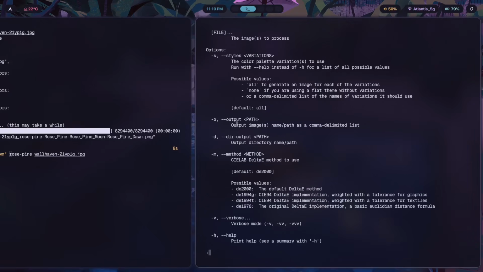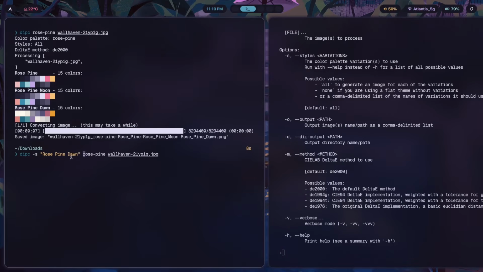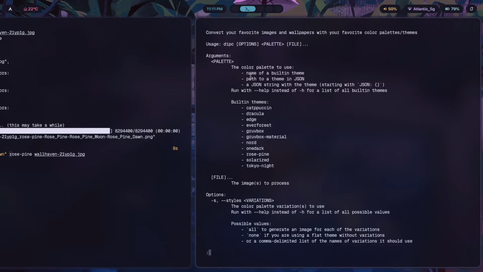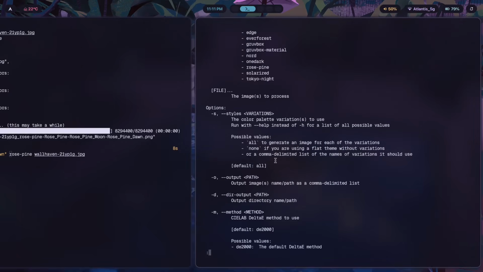Then after that, output, pretty simple. This is where you want the image to be redirected. You could also make this a comma separated list, so if you wanted to convert multiple images, you could do that with -O. Directory output is the output directory name or path. This is the method. You can choose different methods, CIE, lab, delta E method to use, and so forth. This is basically what backend it's using in order to facilitate the conversion of colors from one color scheme to the other. This is verbose, print, help, version, all that. Now, the main focus is just going to be the palette and the options. Inside of the options, it's going to be the style, of course.